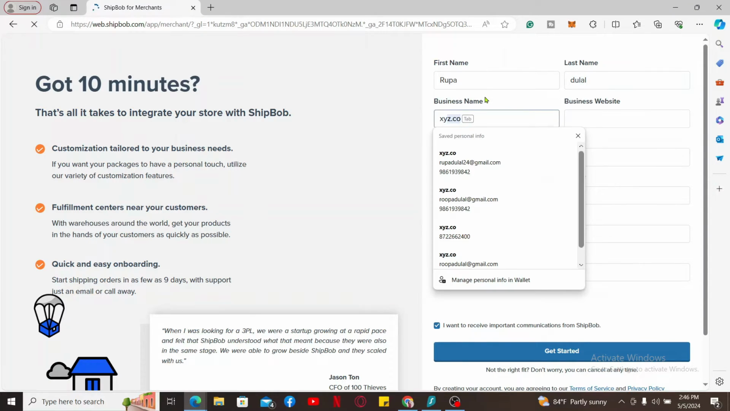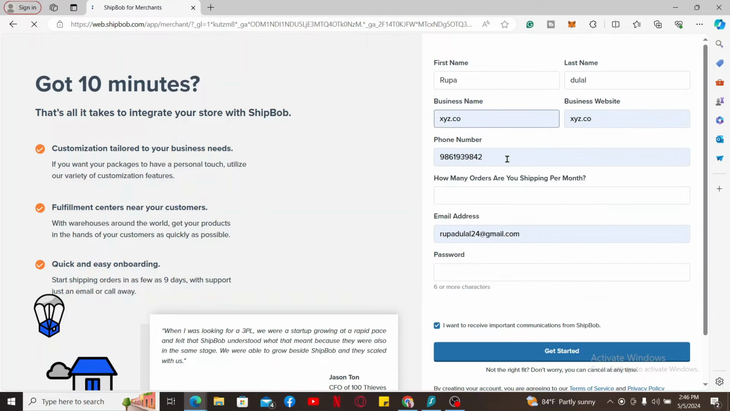Enter your business name in the text box and then enter your phone number, your business website, and how many orders you are shipping per month. Make sure to enter a valid email and create a password for your account.